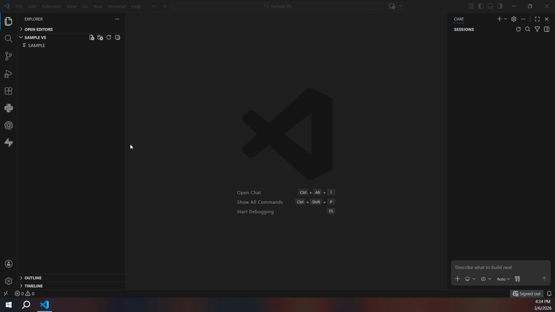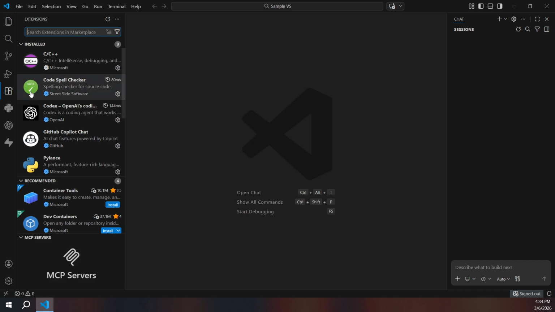Next, look to the left side of the window for the activity bar. Find the icon that looks like four small squares forming a larger square. That's the extensions view. Click it to open the extensions panel. This is where you can discover, install, and manage everything that extends VS Code's capabilities. If your layout feels tight, you can widen the panel by dragging its edge so the search results are easier to read. At the top of the extensions panel, you'll see a search box.